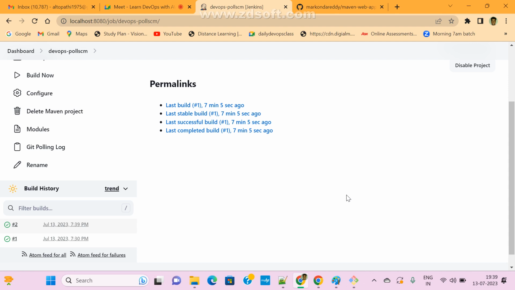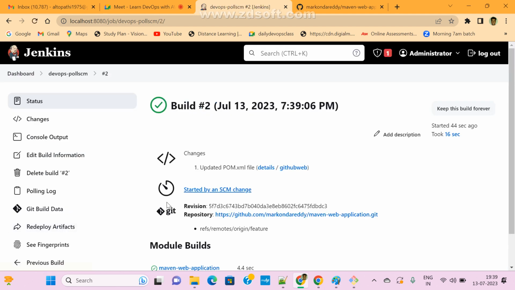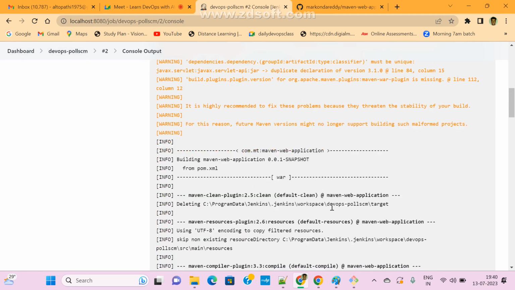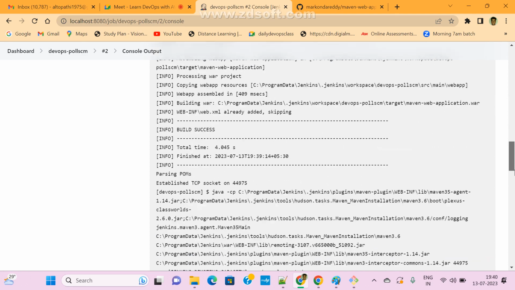Suppose the next day, again I push some changes. If you push any changes to the repository, after 2 minutes Jenkins will automatically start the build. Already we have the source code, and now new changes come to the repository. With the help of the new source code, it triggers the build, and finally it generates the new artifact file.